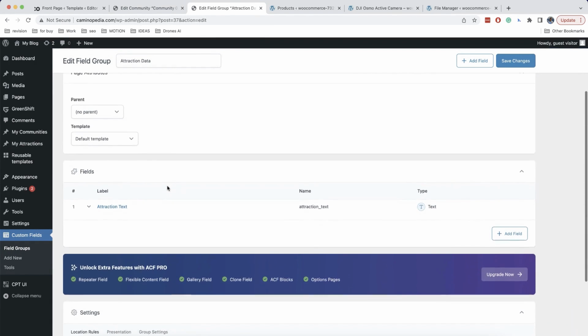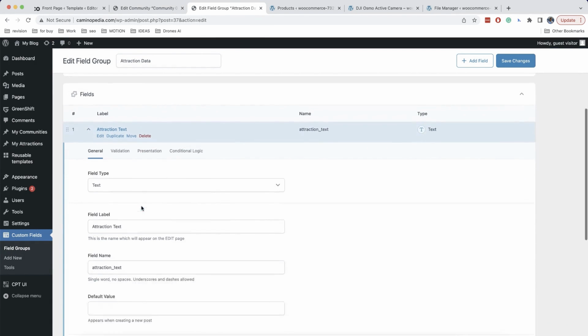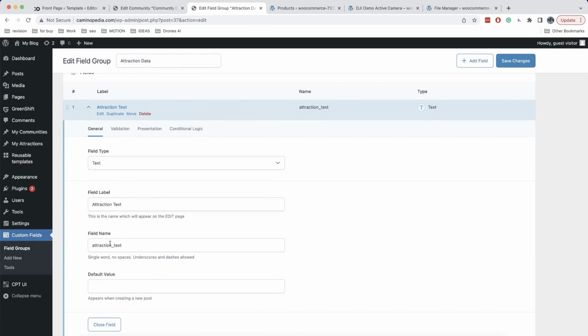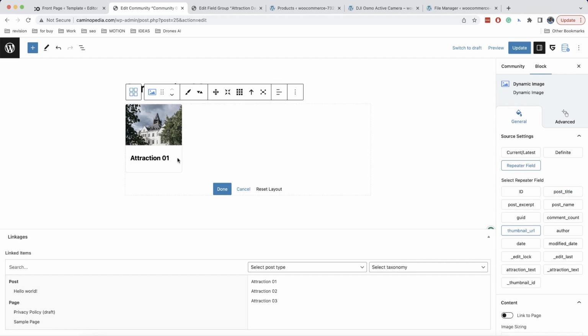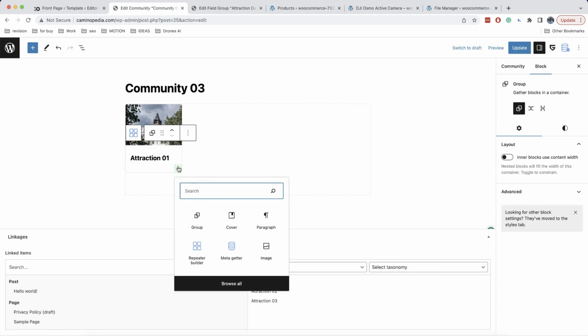For example, in our attraction post we have an additional panel with a text field. So how to add this in the repeatable block? It's really easy, just add another dynamic block. We will use meta getter.